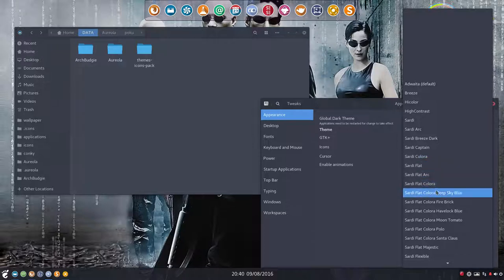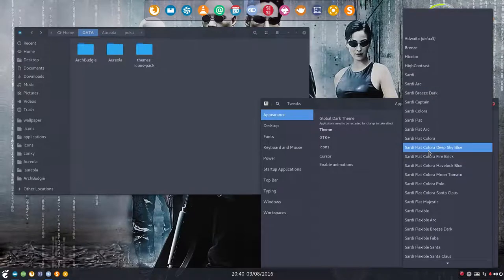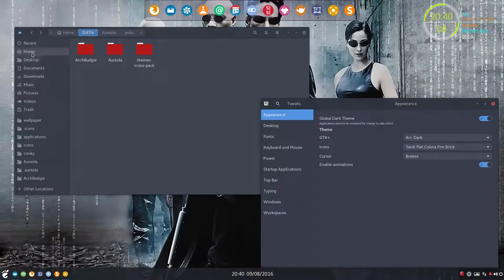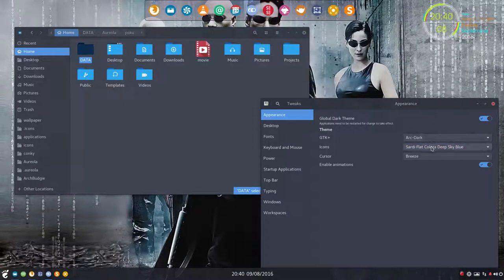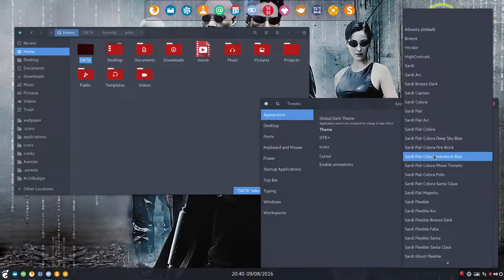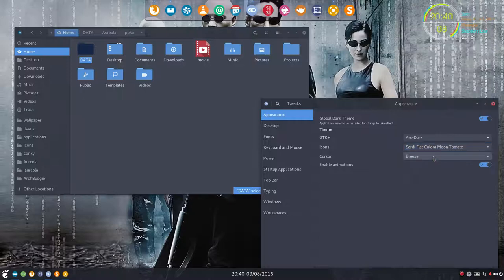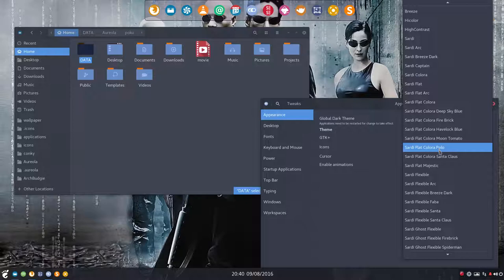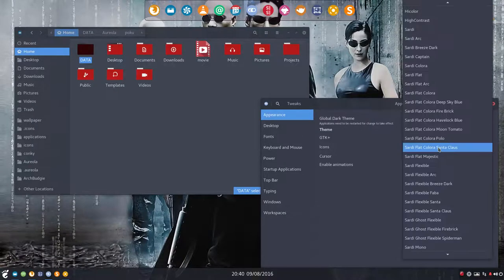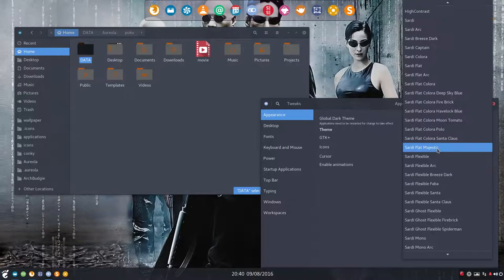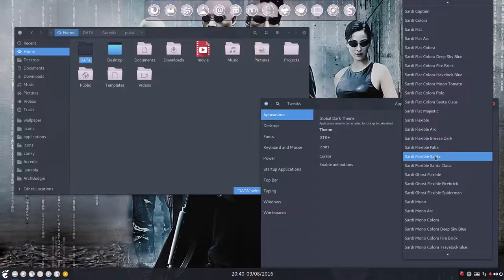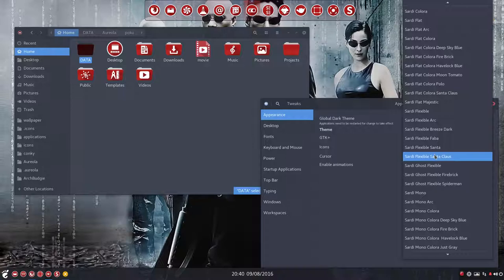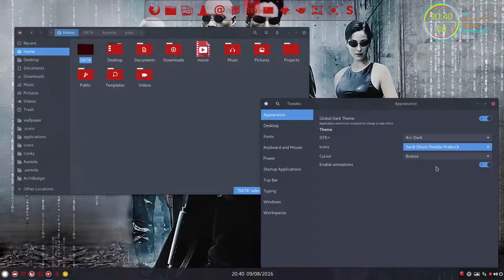Flat colora, here is deep sky blue. Here is the firebrick. Maybe it's better to do the home, much better. Let's go back. Voilà, like this. Firebrick, Havelock blue, moon tomato. Those are the names of the colors. Polo, this is really a keeper. I really like this one. Santa Claus. That's a normal one. Let's just show you the special guys. Flexible folders. Flexible Santa Claus. Flexible fabric.